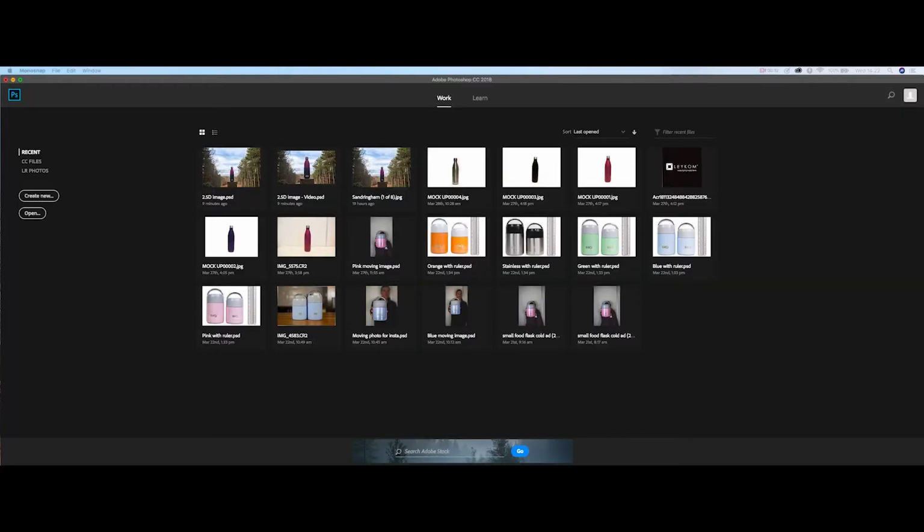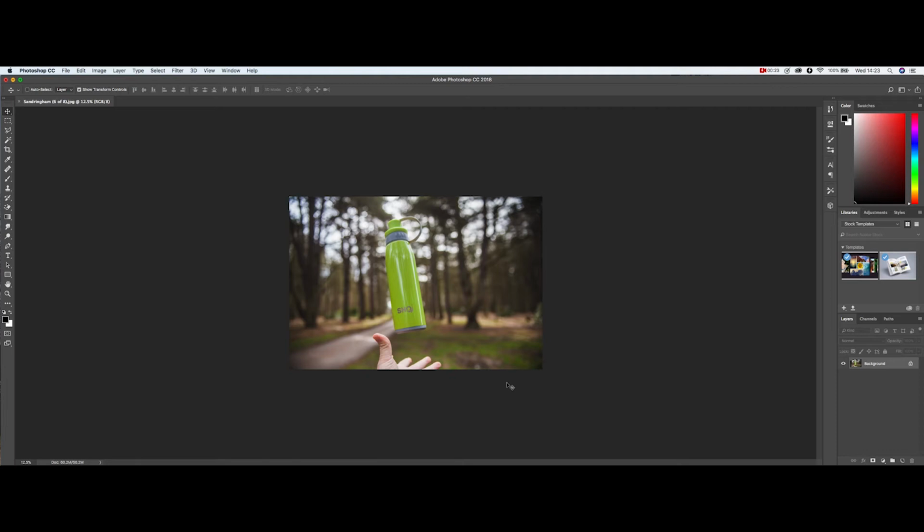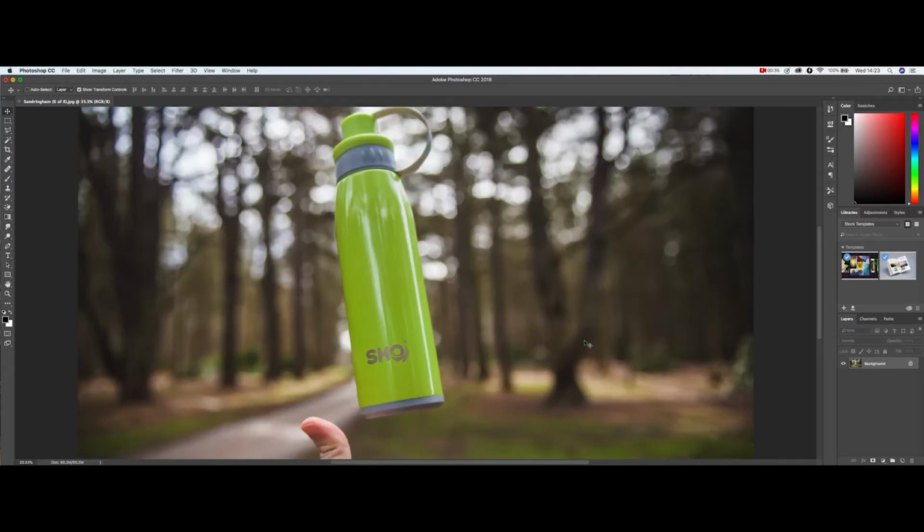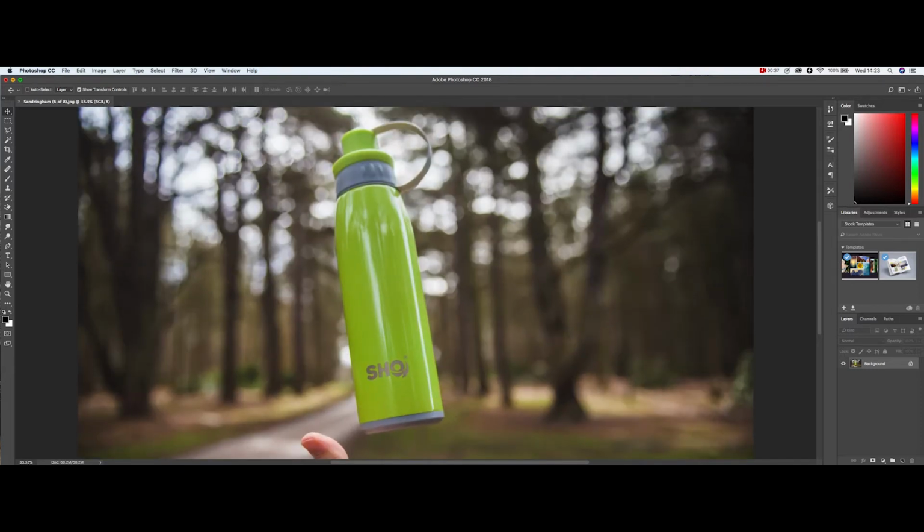Right, first off, what you've got to do is select the image that you want to use and bring it into Photoshop. You will need Photoshop for this, as this is the only way I know how to do it. Once you've got the image in Photoshop, go around it with either the pen or lasso selection tool, and I'll quickly speed that up so you can see me do that.